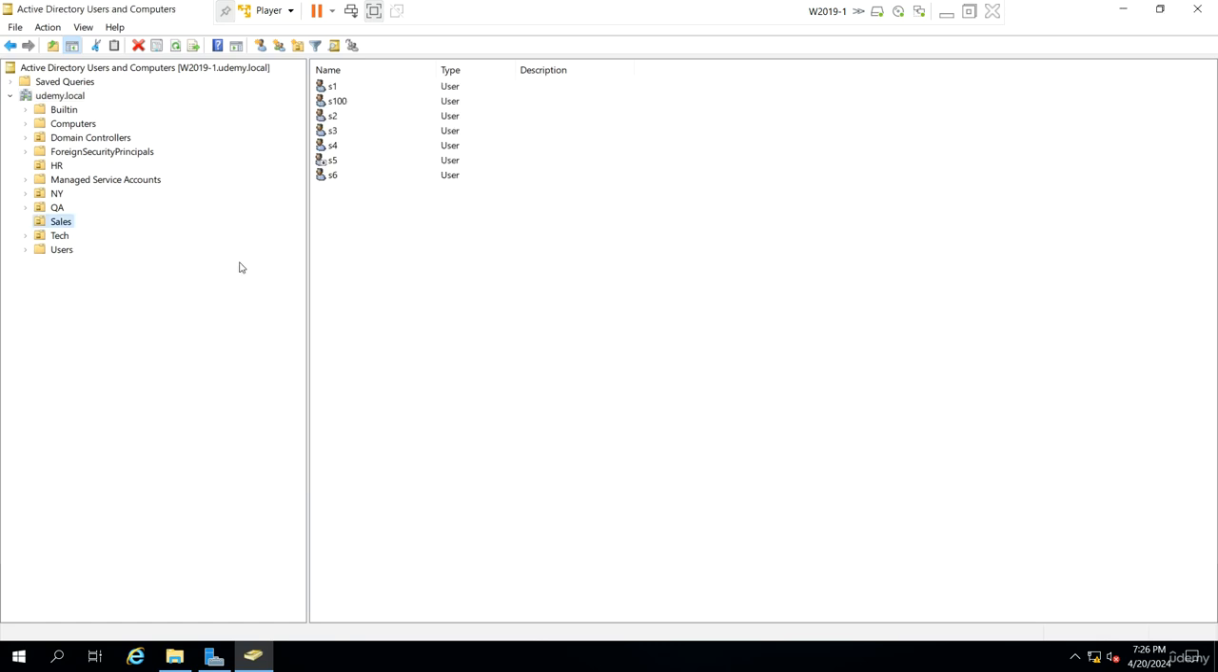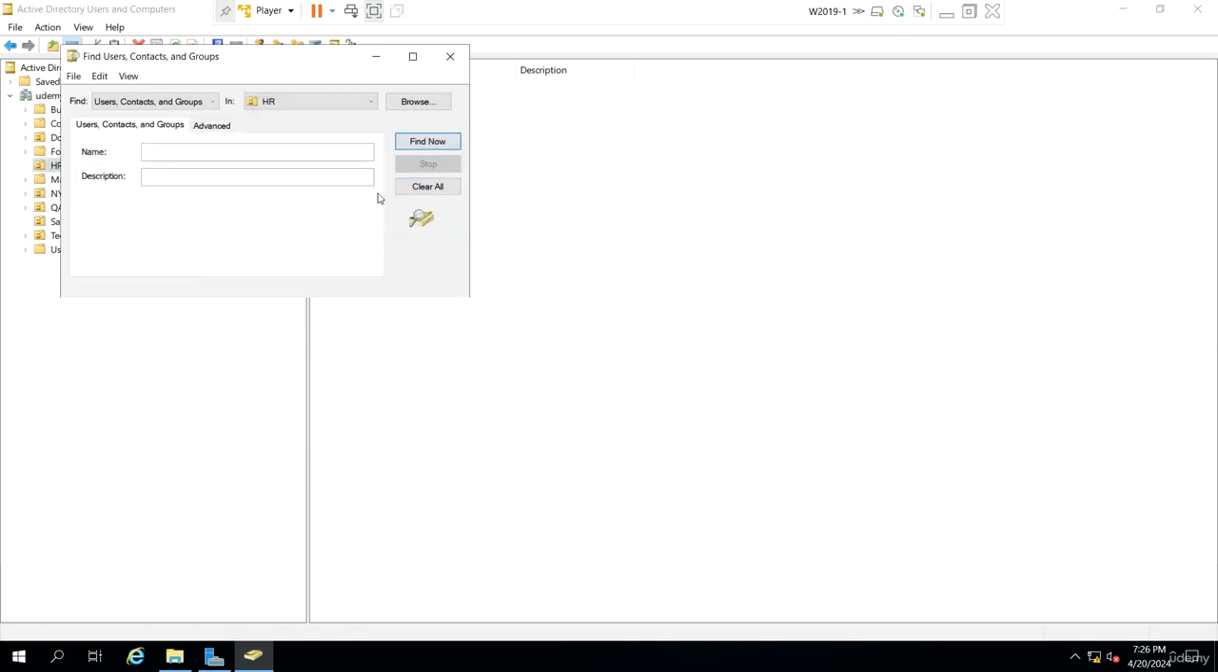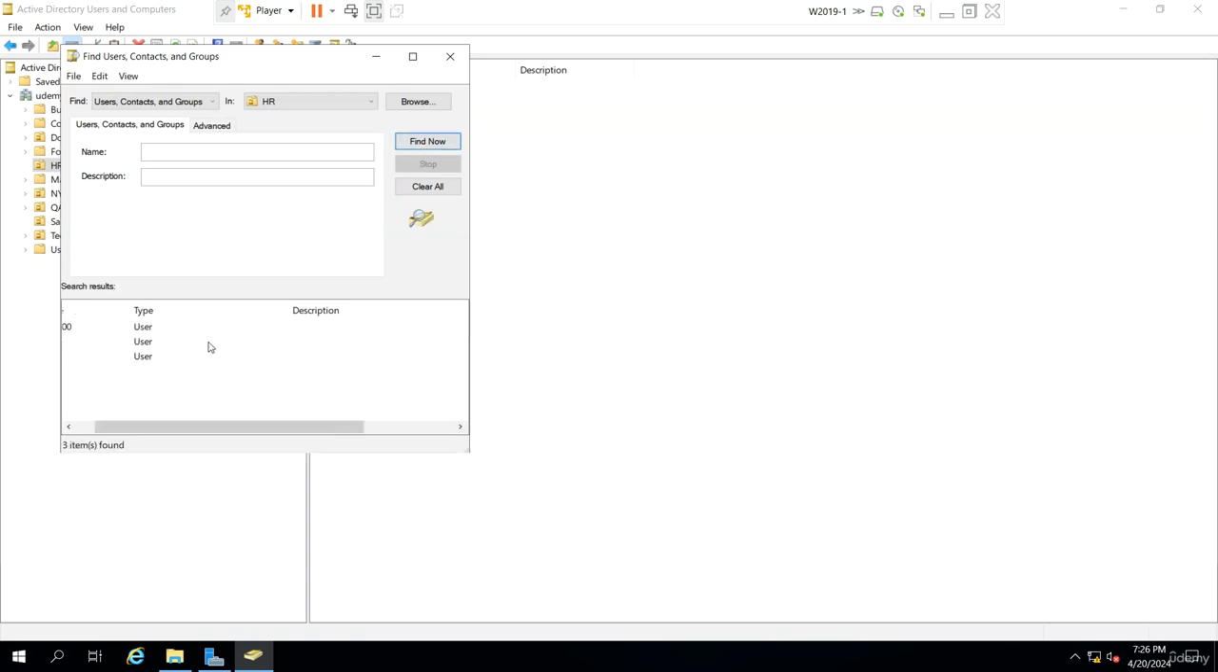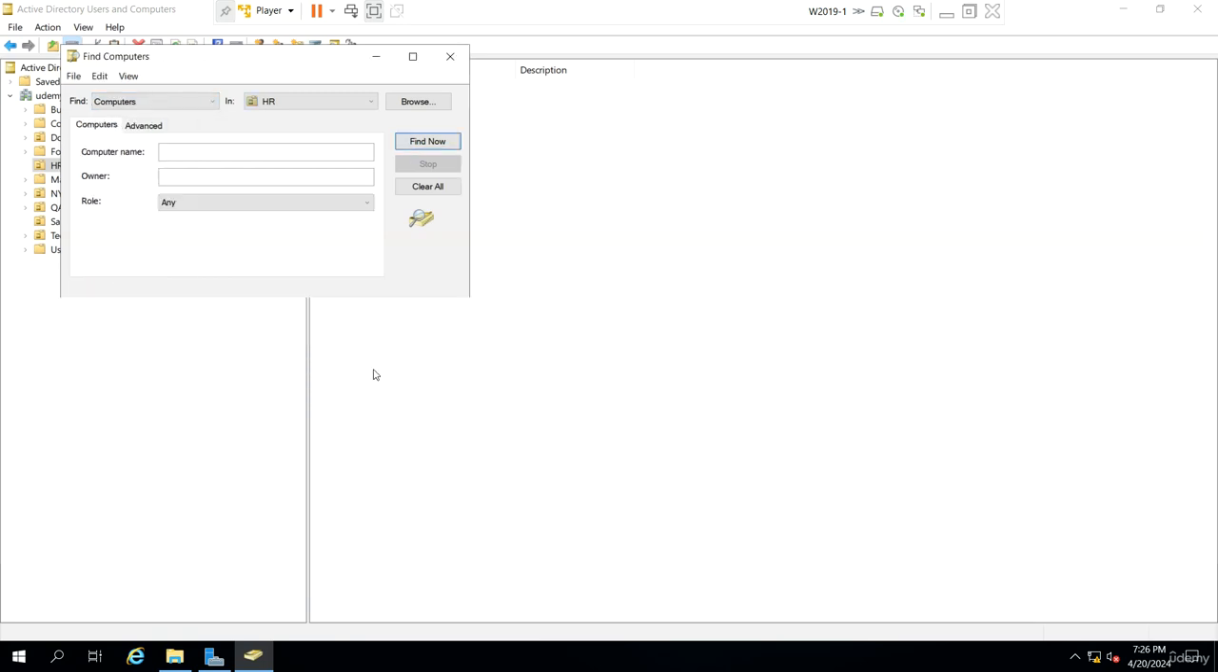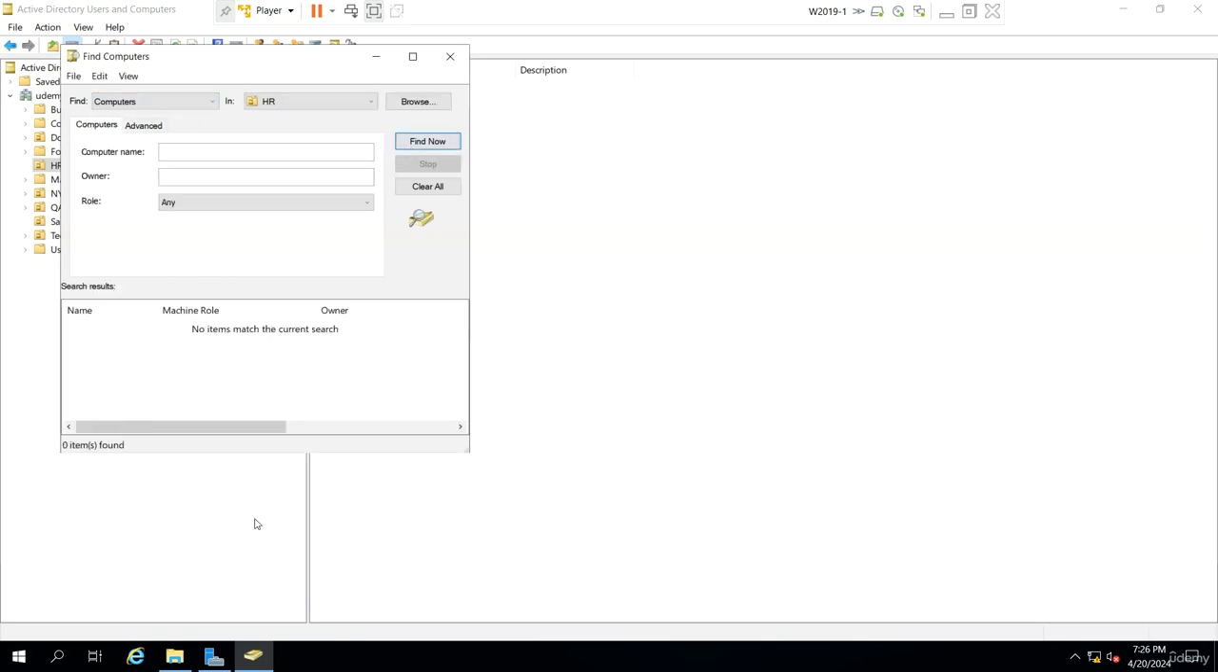If I wanted to search a specific OU, I would actually right click that organizational unit and just choose find, as you see. And I could just choose find now right here from the list. And I can see whatever's actually under there in terms of users, groups, or if there's actual computers. I don't actually see computers in this list over here. So there's no computers at all.